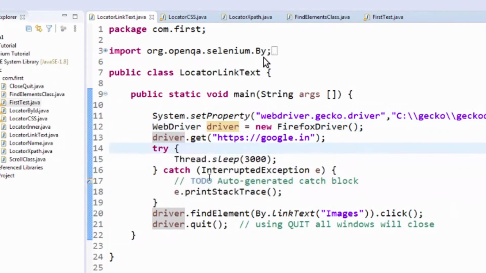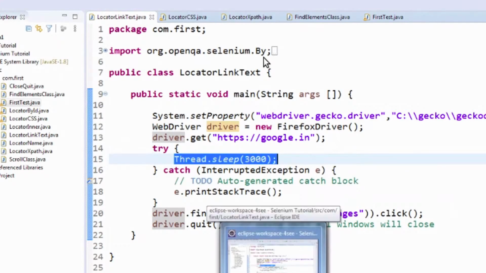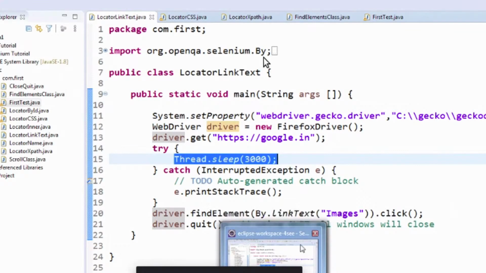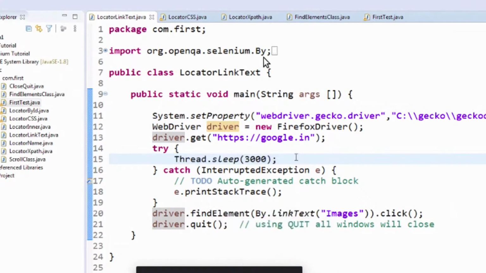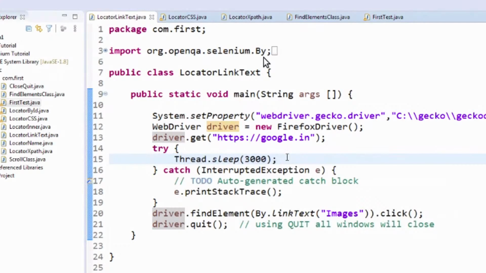The meaning of this line is Thread.sleep. In programming, there is a concept of thread. You can say this program is executing on some thread. A thread is not a physical entity; it's a soft thing. If I want to stop or hold the execution for some time, we can achieve this via the Thread.sleep functionality of Java. It's not a Selenium thing. It's a Java thing.